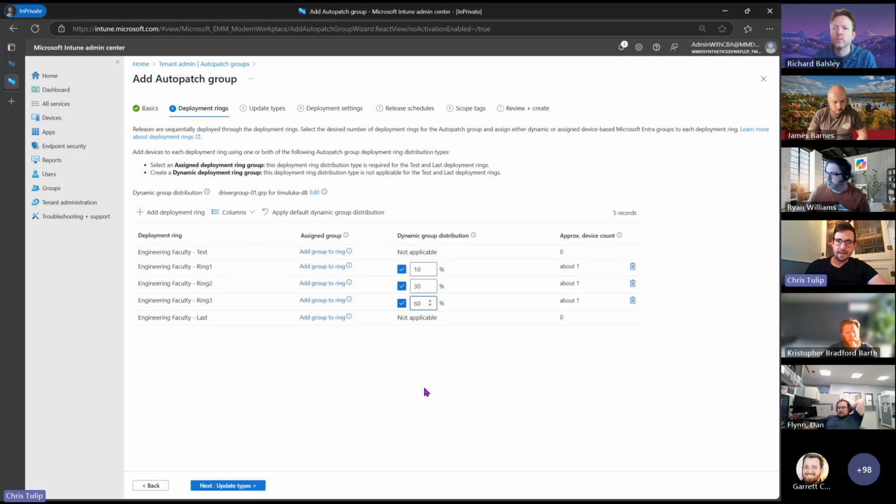And then you can use assigned groups if you have, say, a lab that you're wanting to test into, or you have some VIPs who you want to go last. And in the event that you have a device that is in the dynamic distribution pool, as well as in your assigned group, the assigned groups always win. So that way it would end up in ring 1 regardless of if you assigned it to a dynamically distributed group.